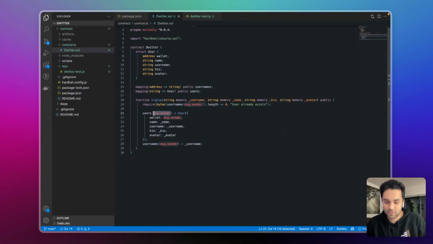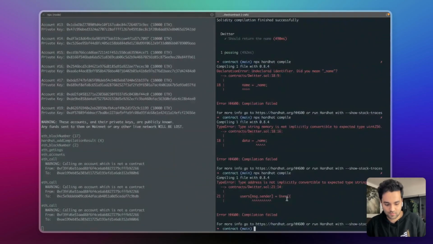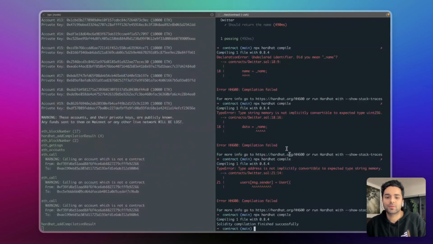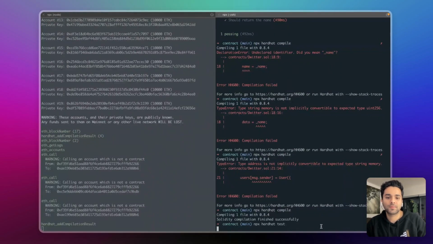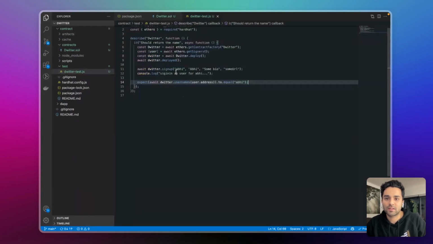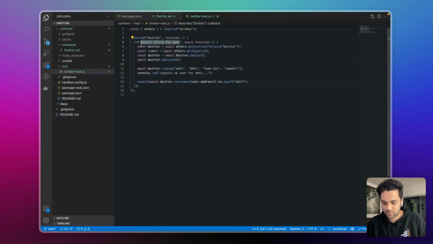So I have to set this to underscore username, because again, for usernames the first part is address. So that address mapping is correct, but in this users mapping, the first part is the string, which is the username of the user. Now let's compile it again. All right, so now the compilation is finished. Now we'll run the tests. Okay, it should return the name. So it is returning, and let me just rename that test. Test Twitter sign up flow, right?